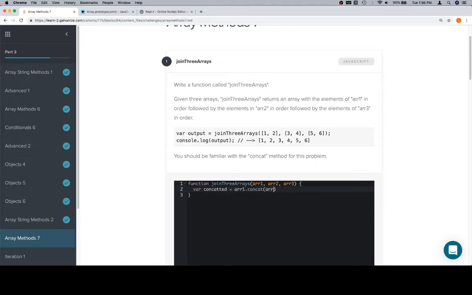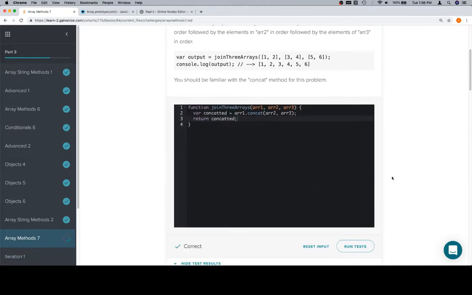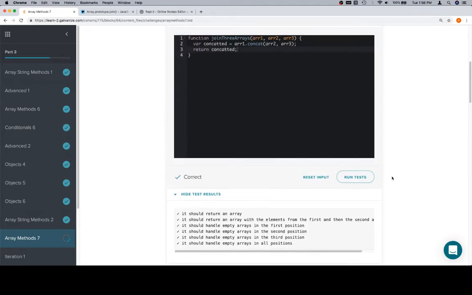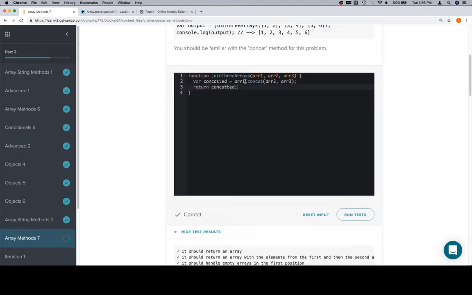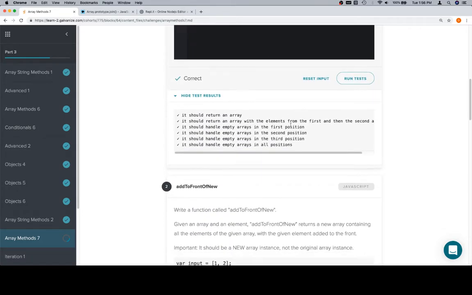array1.concat. And it turns out that concat will let us just pass in a bunch of arrays if we want to. You do want to remember that it's not going to change array 1, array 2, or array 3. The result of this method is what we want. So we'll return concatted after the fact. And we're correct. So there it is: concatted is equal to array1.concat(array2, array3), and then return that concatted.